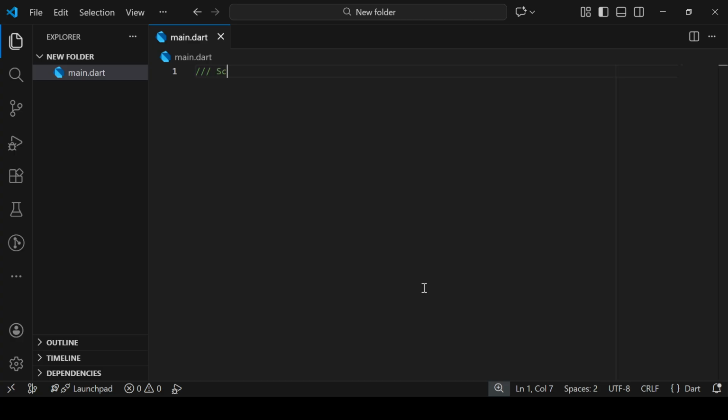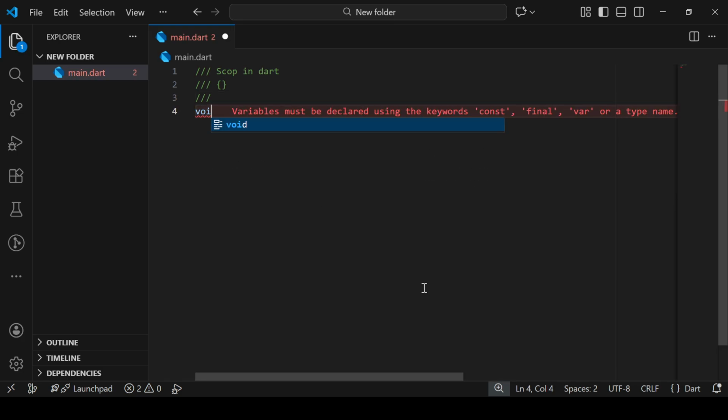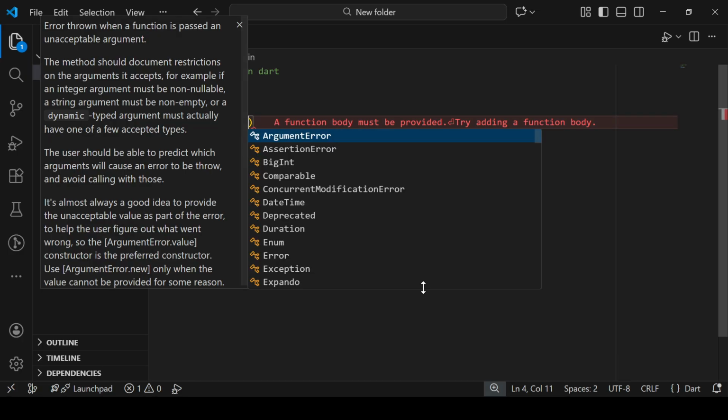So the topic is scope and Dart. First of all, I just want to talk about the scope. The scope is how we access a variable. Scope means how we access a variable. In Dart, curly braces are used to define a scope. I'm going to show you how Dart provides scope.